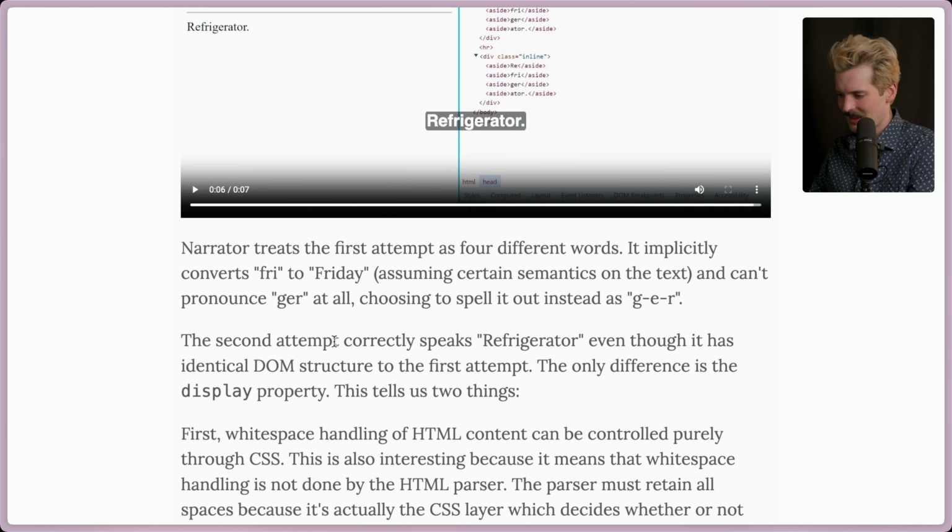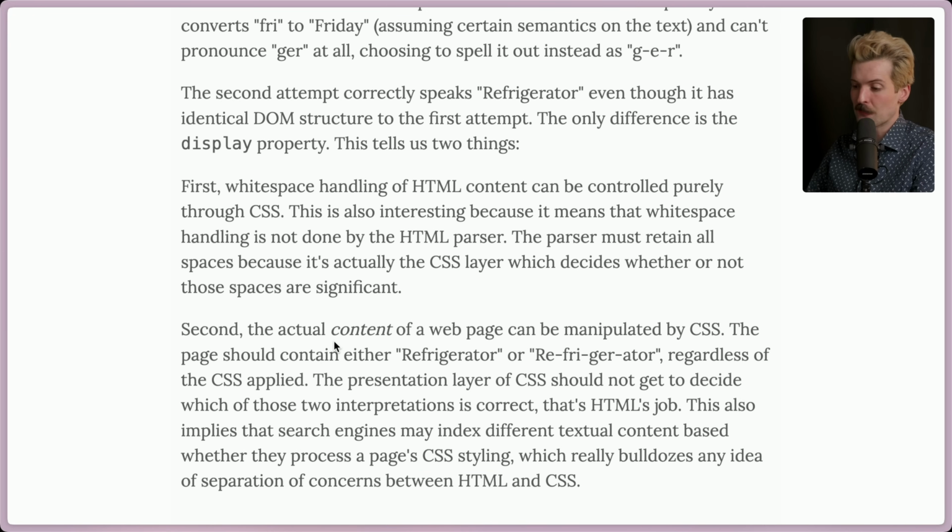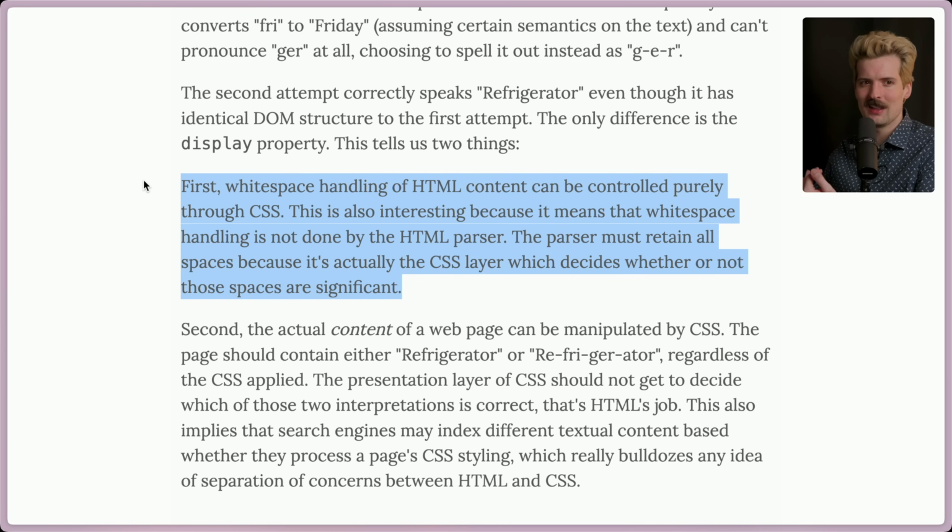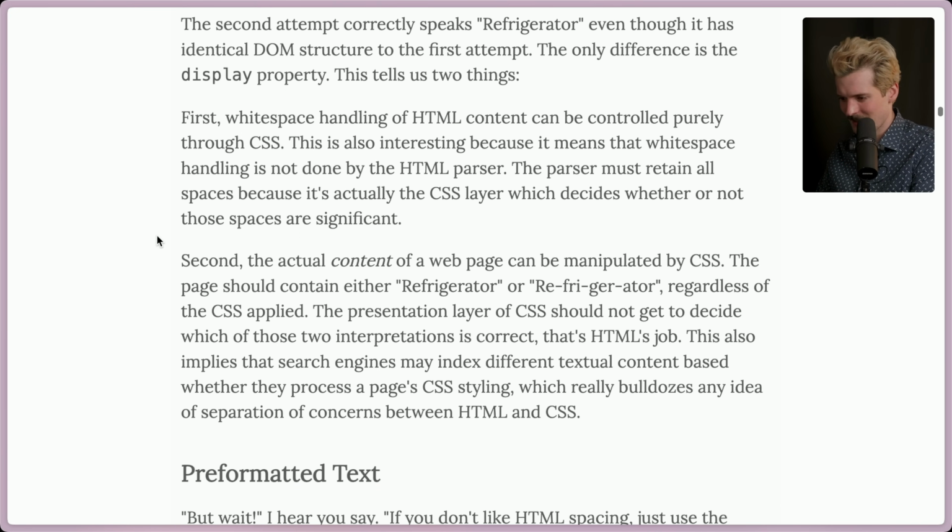Yeah. These are the takeaways from the chaos we just saw here. First, whitespace handling of HTML content can be controlled purely through CSS. This is also interesting because it means the whitespace handling isn't done by the HTML parser. The parser must retain all spaces because it's actually the CSS layer which decides whether or not those spaces are significant. I would not have realized this before, and I really like how the author led us here to realize this point. This is a really good article, and we're just getting started.